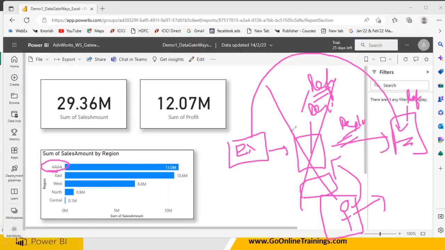So without taking Power BI Desktop support, you will be able to get this data directly. Whenever I refresh it here, automatically, it means you have to install the data gateway software.